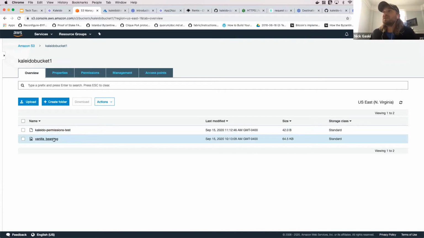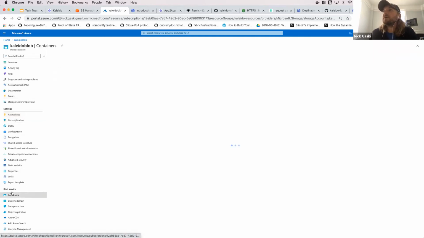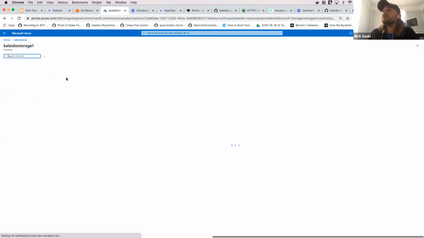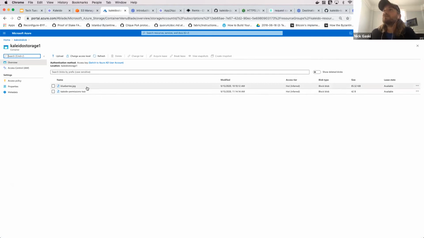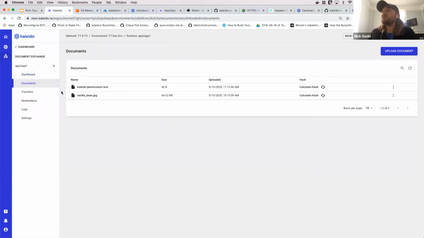But what we'll see here when I open up my storage utility on Kaleido is the presence of this vanilla bean. And likewise, inside of our Azure blob container, we'll see the presence of, hopefully something I put in there, a blueberries picture. So we can hop back, switch to number 1, click on our documents, and we see our vanilla bean.